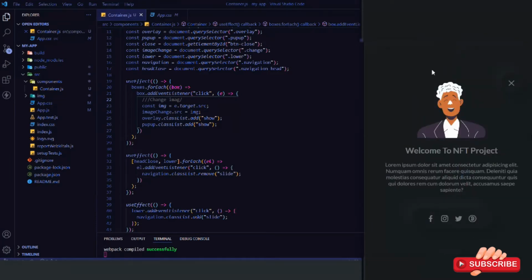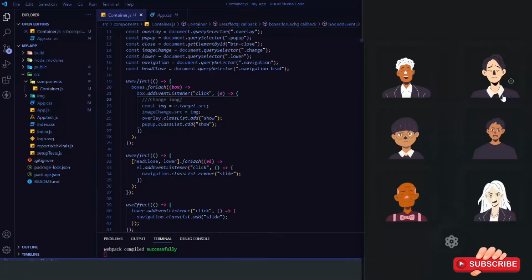If you click on any one of these cards, you will have this nice pop-up with all the information. As you can see, it looks beautiful. If you click on this image, you will have this nice pop-up. So that's for the intro part.